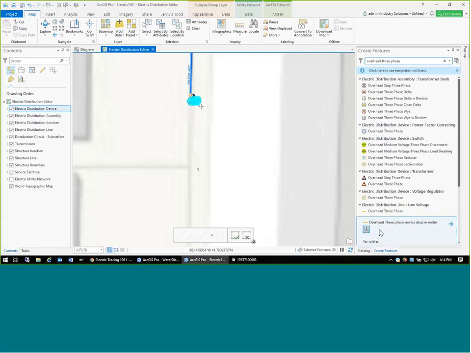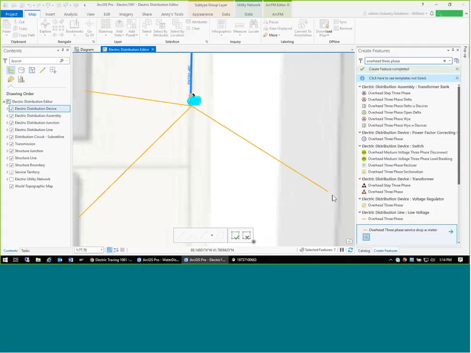Let's take a look at what that will entail. Now my first click will be the location of my attachment point for all the different secondary services. Every consecutive click after that will be the location of my service meters, all while placing in a secondary line in between each of the different clicks. And with that, I've already placed in all the different features that I need to for this particular work order.